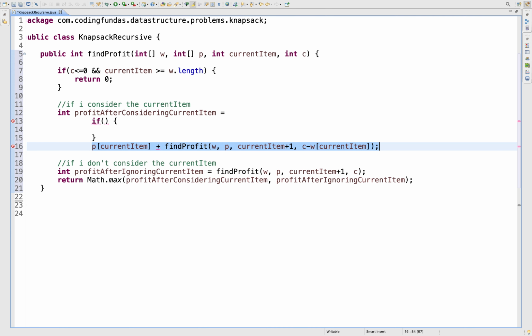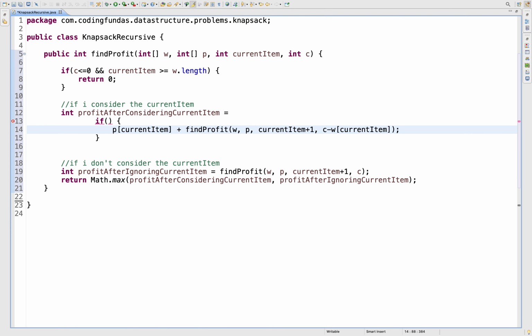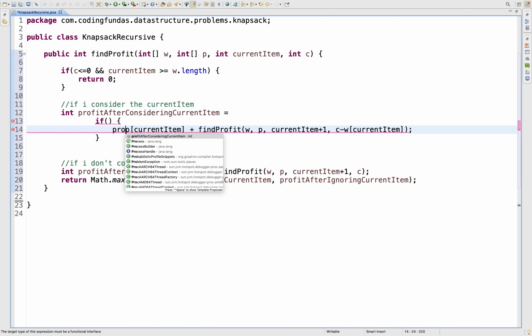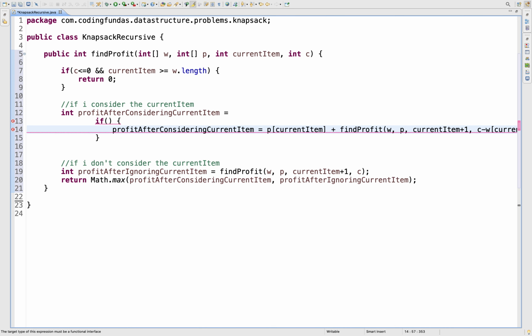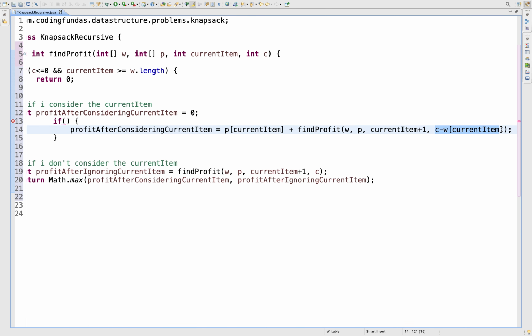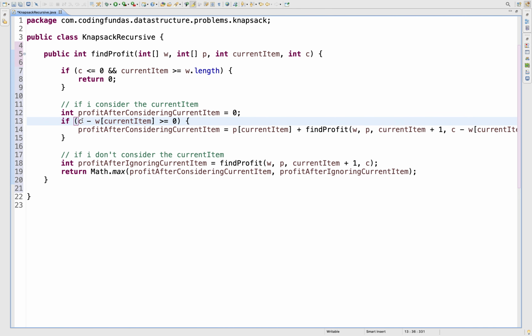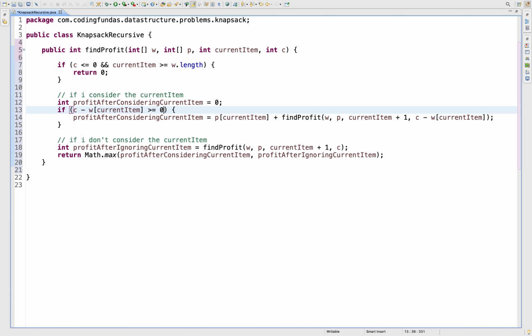So we should only call it for profit. First of all, this will be 0, and if C minus W of current item is greater than or equal to 0, then only we should call it, right? So yeah, this is what it is.